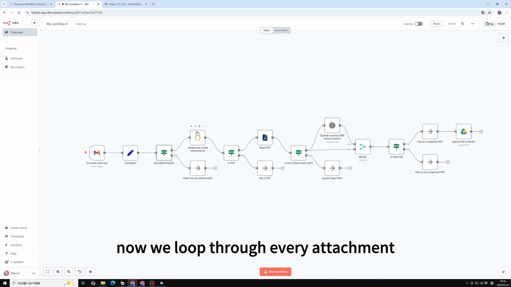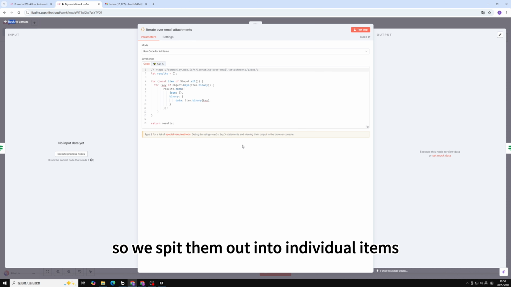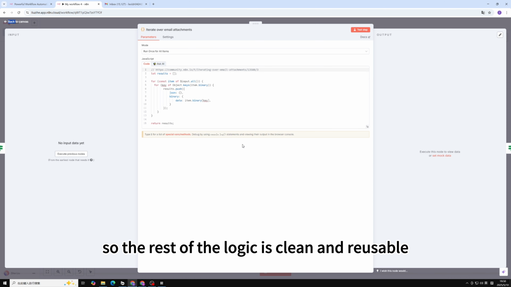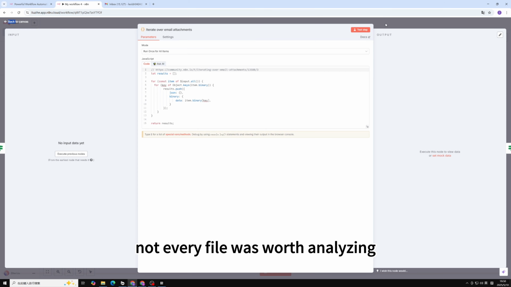Now, we loop through every attachment in the email using a small code node. Emails might have multiple files, maybe an invoice and a receipt. So we split them out into individual items. Each attachment will now be handled as its own object in the workflow, so the rest of the logic is clean and reusable.